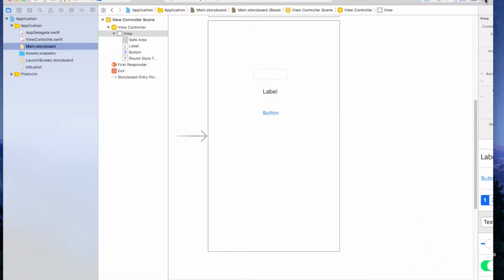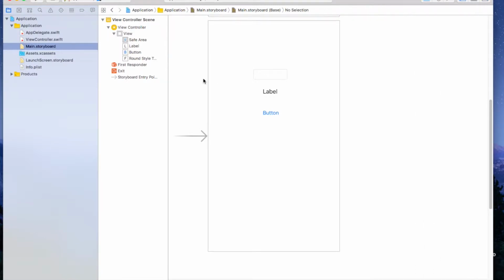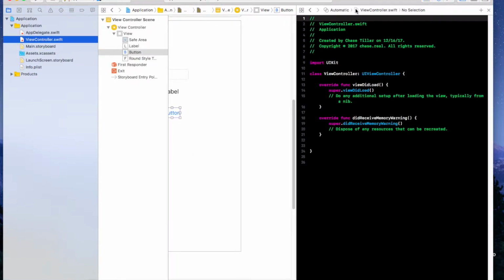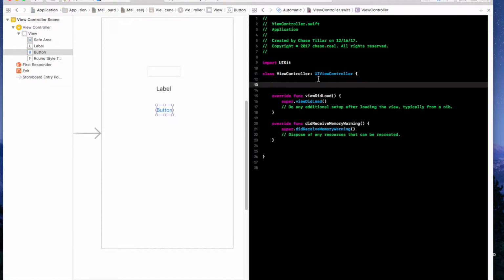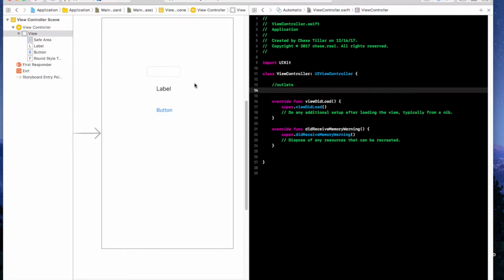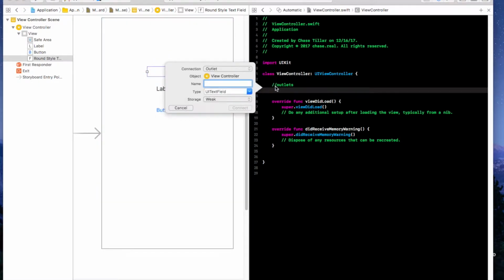Simple enough. So before we do any coding, we're going to want to connect these objects to our view controller. So we're going to press Option, click View Controller to open up side by side. I'm going to go ahead and just comment outlets. Okay, and now we're going to want to control click and drag our text field to our view controller. We're just going to name this text field.